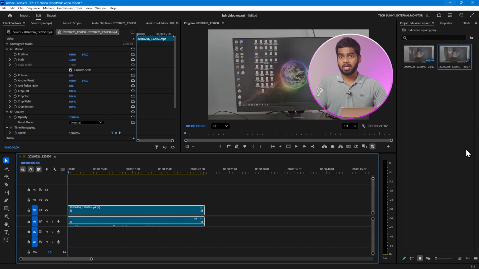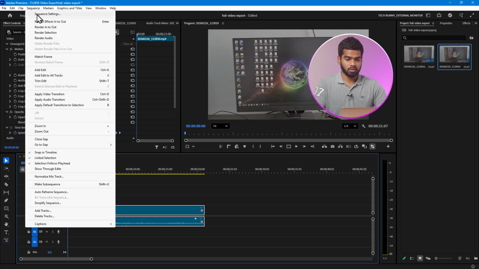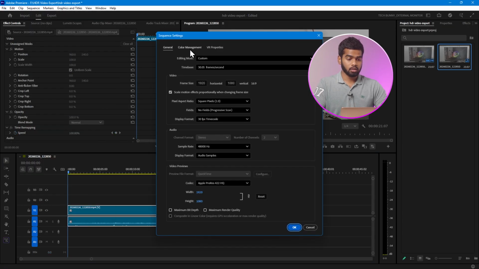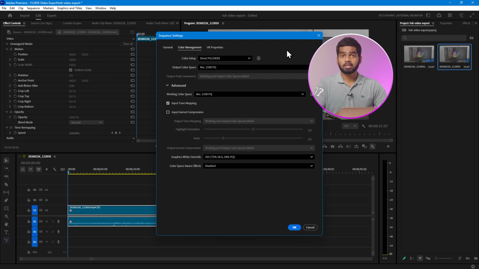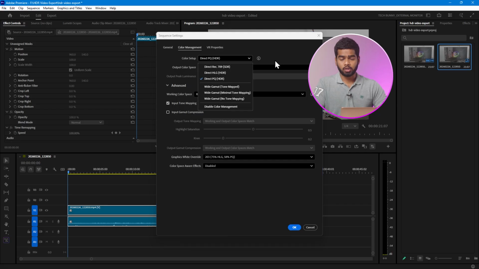Even if you missed this step, no problem. In that case, go to the sequence option at the top and choose sequence settings. Now here, go to the color management option and choose the settings like this. Most of the time you will see the color setup in SDR, so change it to HDR. Next, for the output color space, you can choose whichever option you want based on your requirement.